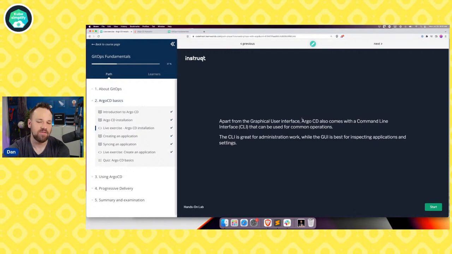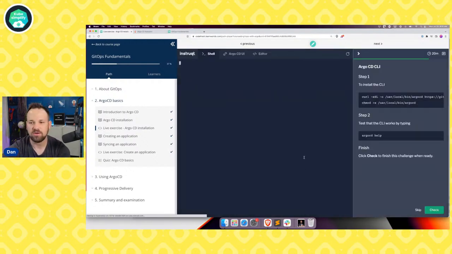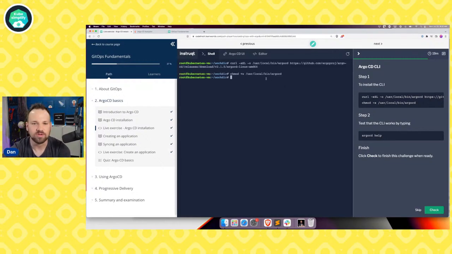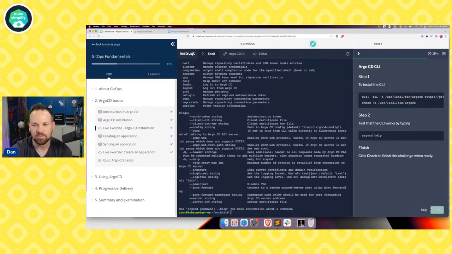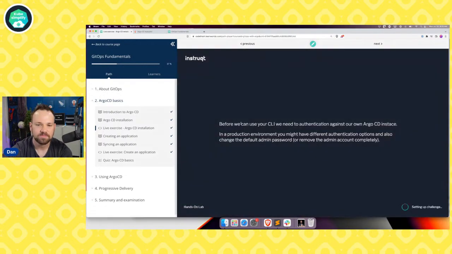Argo CD does have that great UI, but they also have a CLI, and you can also do everything that we're going to do declaratively, which we'll show you in a second. So the first thing, we're going to install the CLI just by curling this address and doing it that way. And if you lose the instructions, you can just Google Argo CD CLI. Argo CD help. There we go. We can see that's running properly, and we've got it installed. So let's move on to the next step.